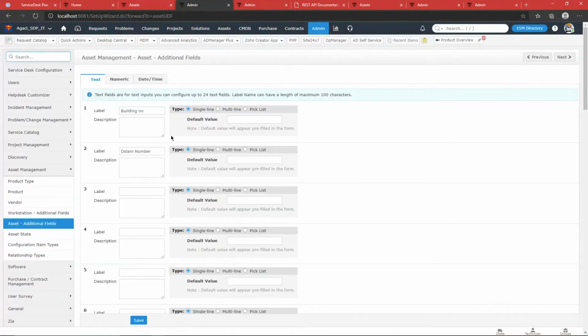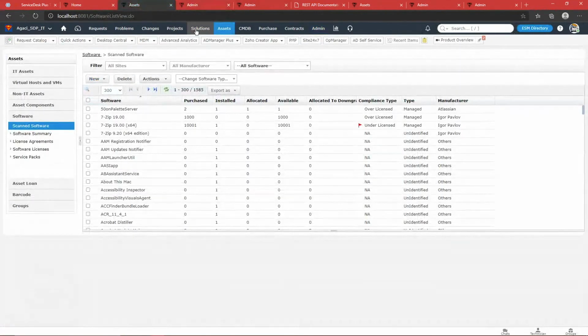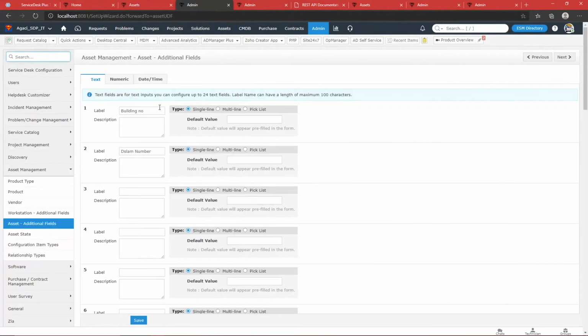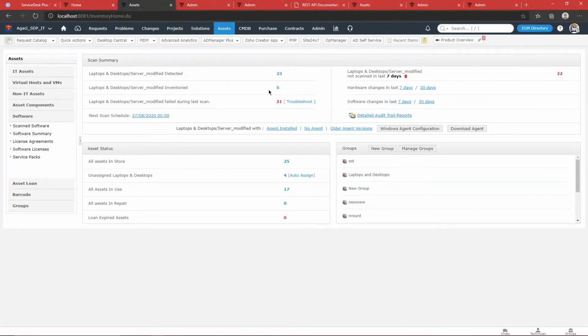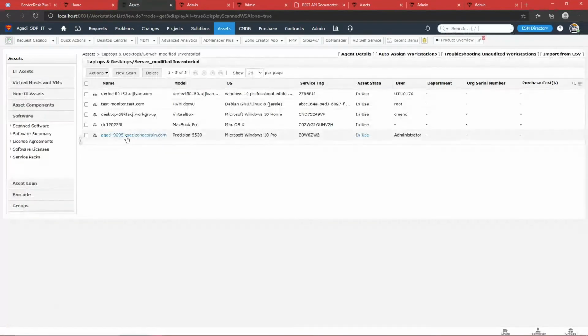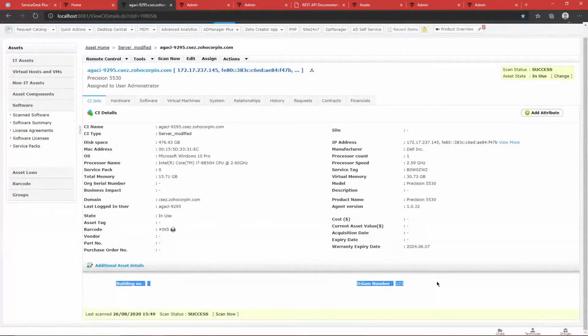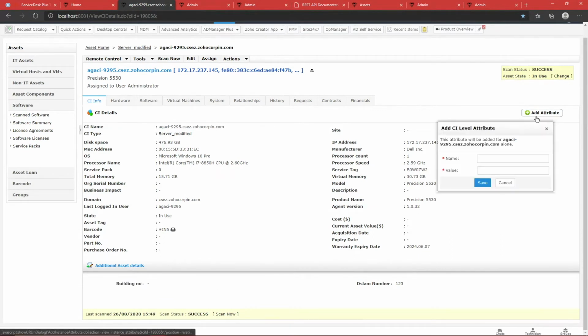Yeah, so as I said, if you would like to have any other additional fields that you feel you need in your asset information, you can simply go ahead and add it. So I have added two additional fields, like building number and the DSAM number, and you can see it right here. In a few scenarios, a few of the customers want to know in which building the asset is present. In that scenario, you can make use of this feature.